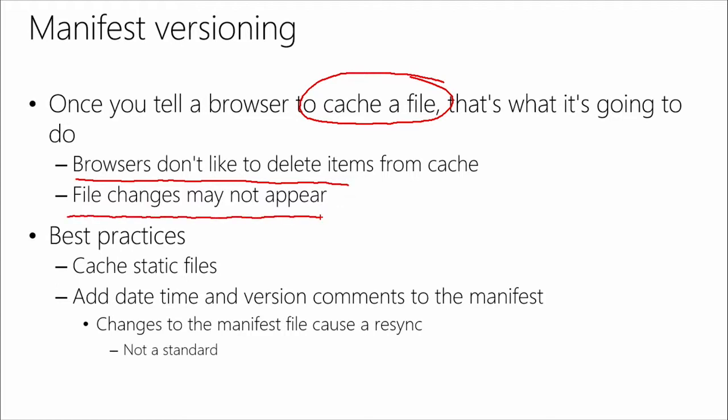So if you are going to use caching, number one, cache static files. Things that you don't expect to change or things that you expect to change very infrequently. And number two, in order to tell the browser, hey, by the way, we need you to go download updated copies of these particular files, you have to update the manifest file.